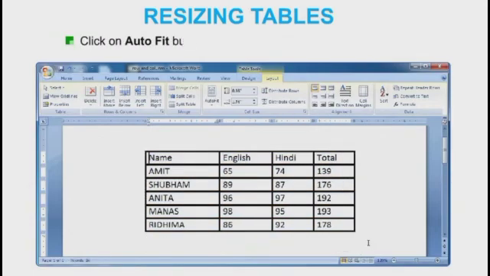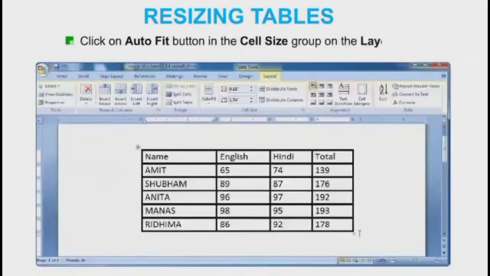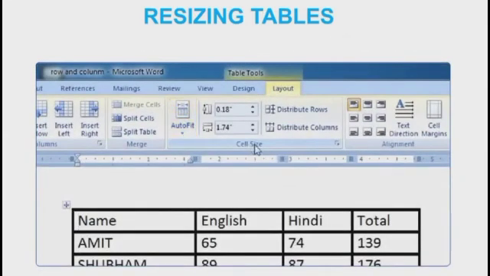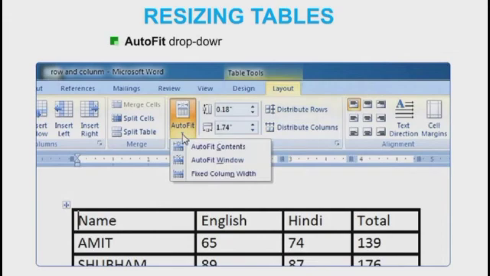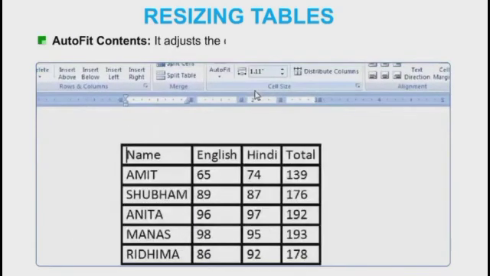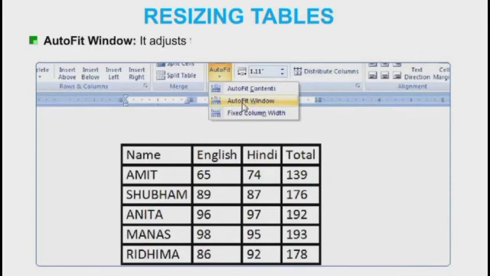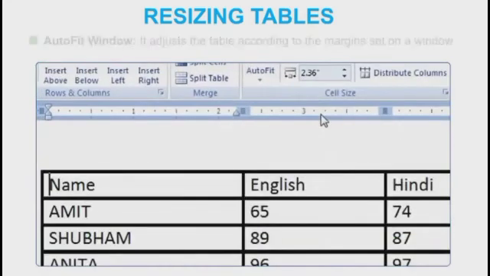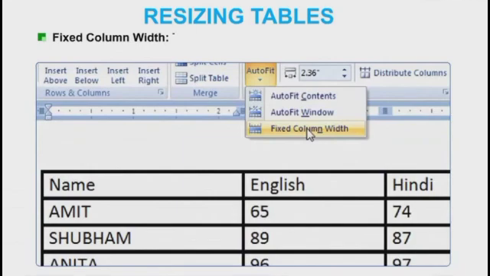Click on the Auto Fit button in the Cell Size group on the Layout tab. The Auto Fit drop-down menu displays three options. Auto Fit Contents adjusts the column width according to the text entered. Auto Fit Window adjusts the table according to the margins set on a window. Fixed Column Width: the column gets fixed and the text is wrapped in the same cell.